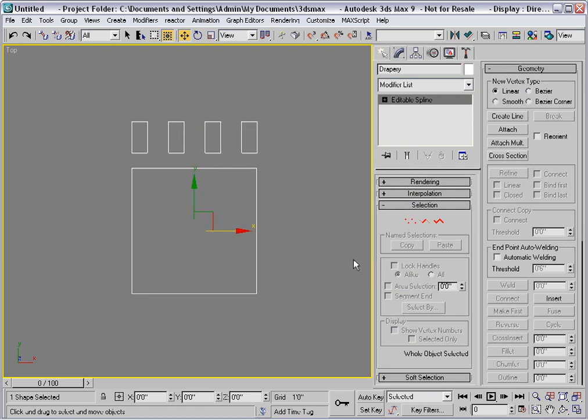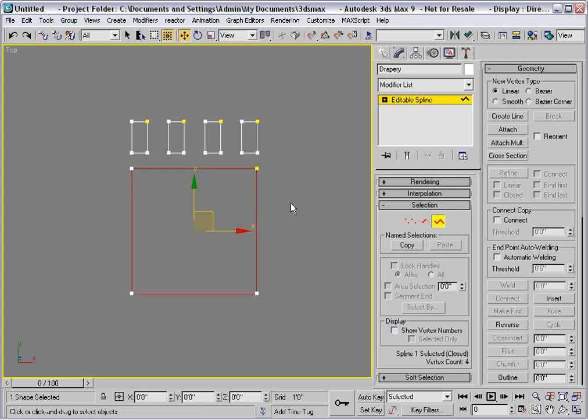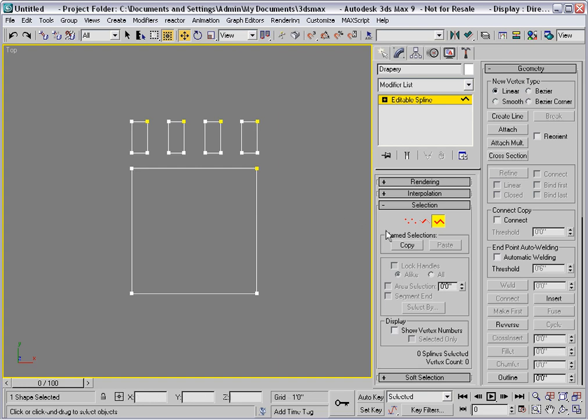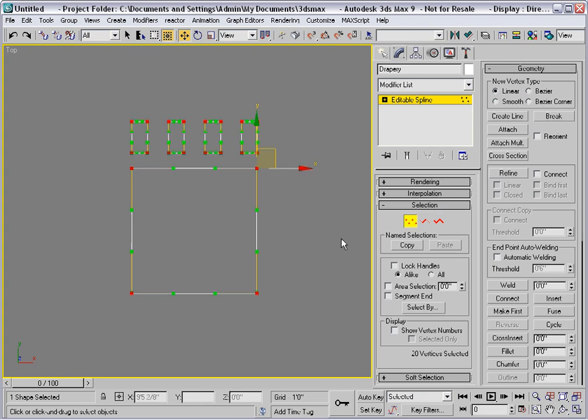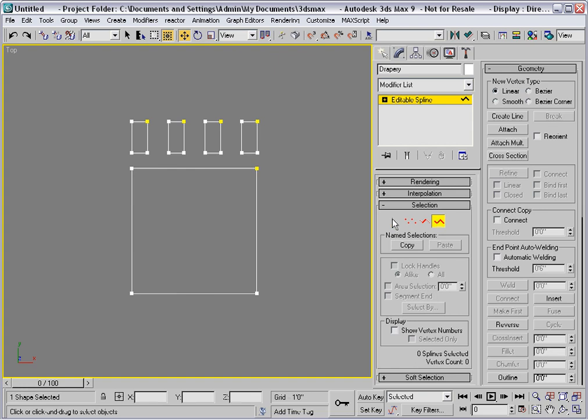So far, so good. Now, prior to applying the garment maker modifier, we need to break the drapery into different sub-objects. Right now, on the spline level, each rectangle is a separate sub-spline. I'd like to change that by selecting all the vertices and breaking them. Now we have a separate sub-spline for each segment.